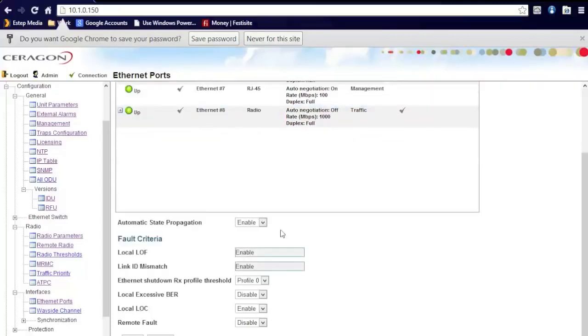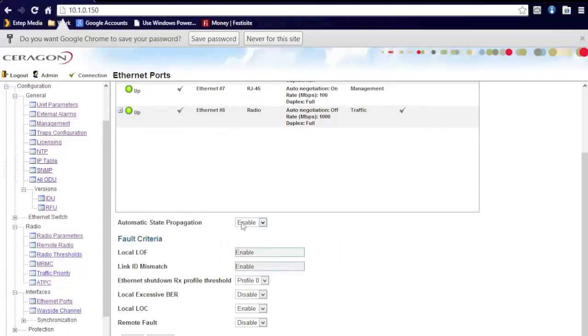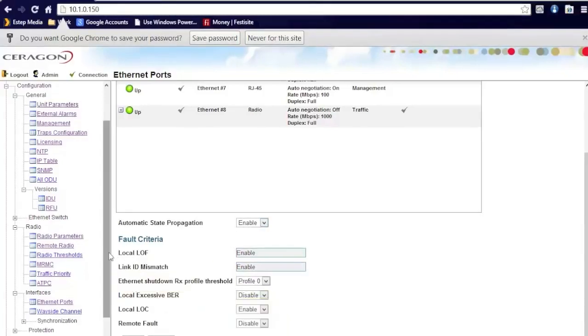You can also add automatic state propagation. State propagation, basically, if the link fails, will disable the Ethernet port. This is good in environments where you have a need for a port to physically go down to enable redundancy in some form. Now we'll begin our troubleshooting section.